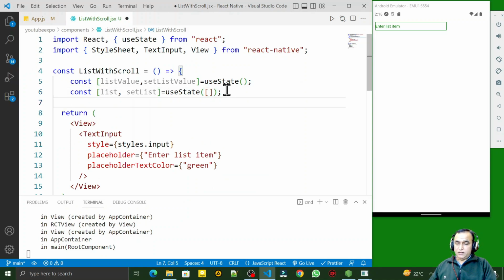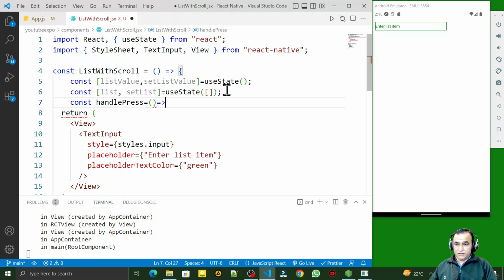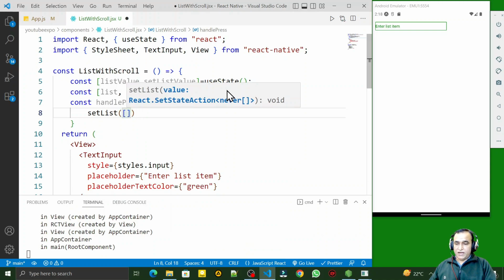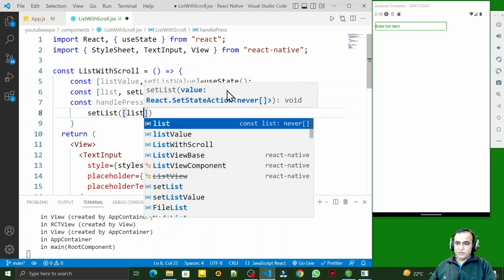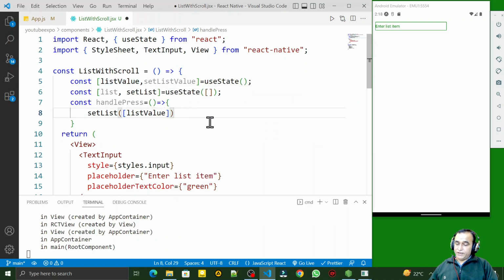Then I create one function, handlePress, that will insert the list item from the text box to the list. So I say setList, and here because it's an array, inside an array I will add the list value. This value I will insert here.